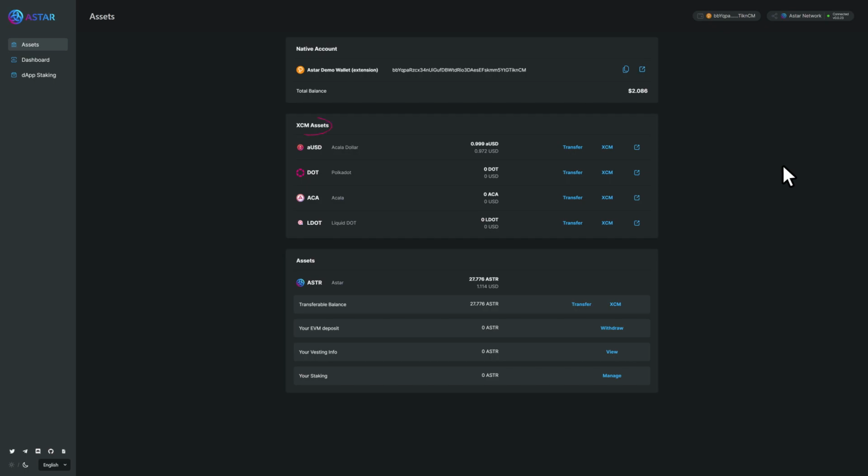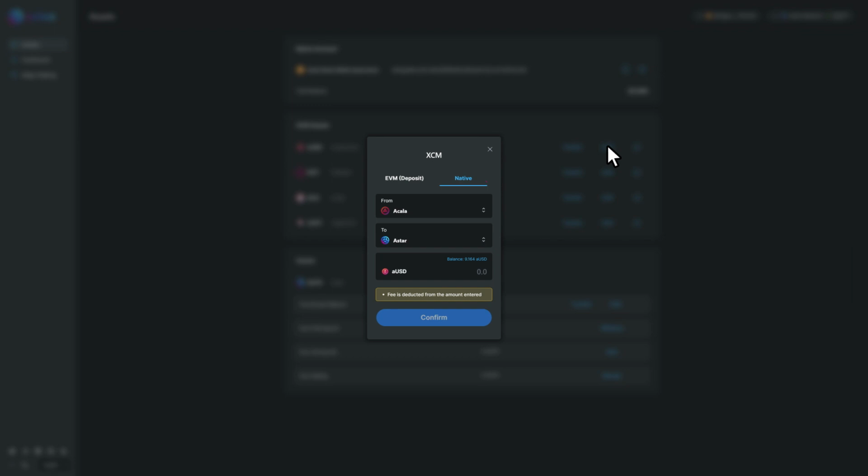Once connected, look under the XCM Assets panel. From here, you can select several options. We'll be demonstrating with aUSD. Click on the XCM button in the aUSD panel. You will see both native and EVM deposits. Let's start with a native deposit.